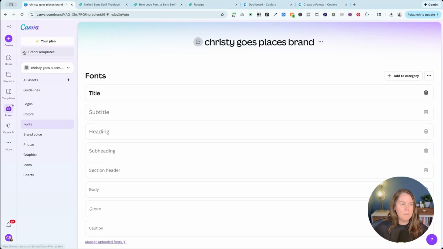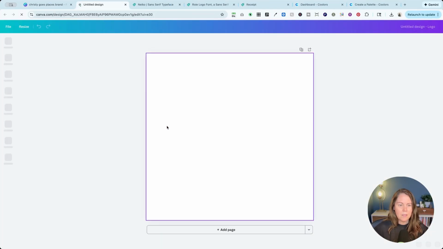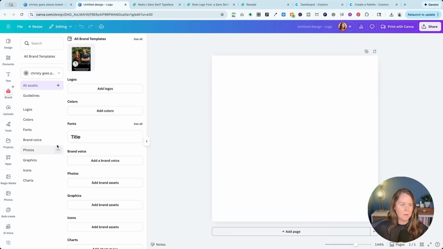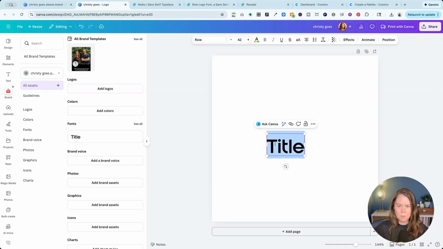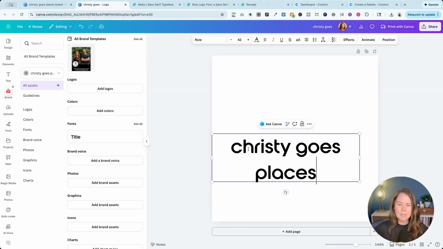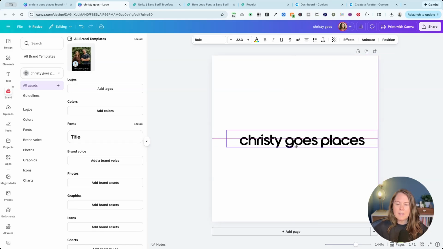And now I'm going to create a logo. And when I do that, it's going to pop me into my Christy Goes Places brands. I don't have any logos, colors, but I do have this font. So what I can do is just drag it onto the canvas here and type Christy Goes Places. Looks exactly like I remembered. That feels really good to me. And now I can run with it.